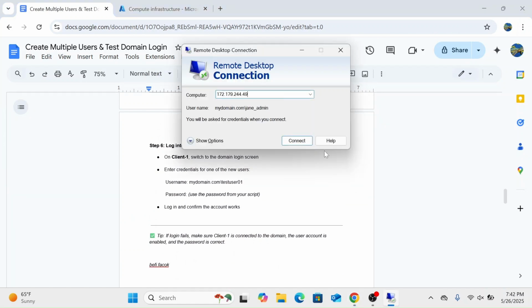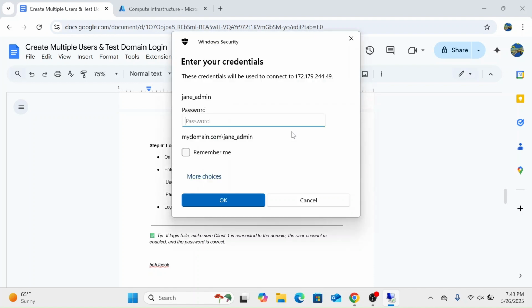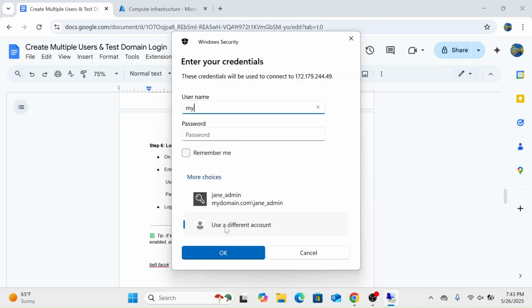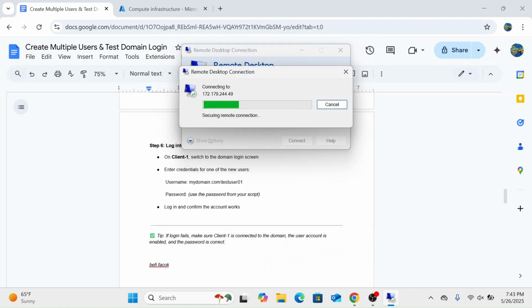So just get on there to client 1. Is B5 Fachok still there? I hope he is. mydomain.com. B5 Fachok. Password 1. Okay, cool.